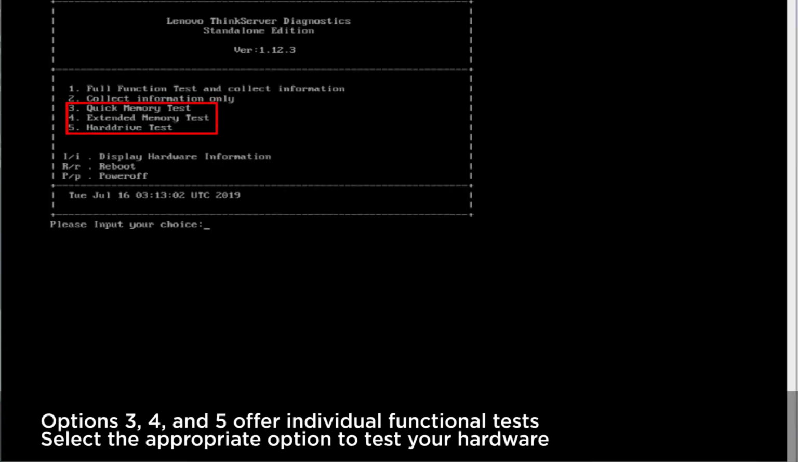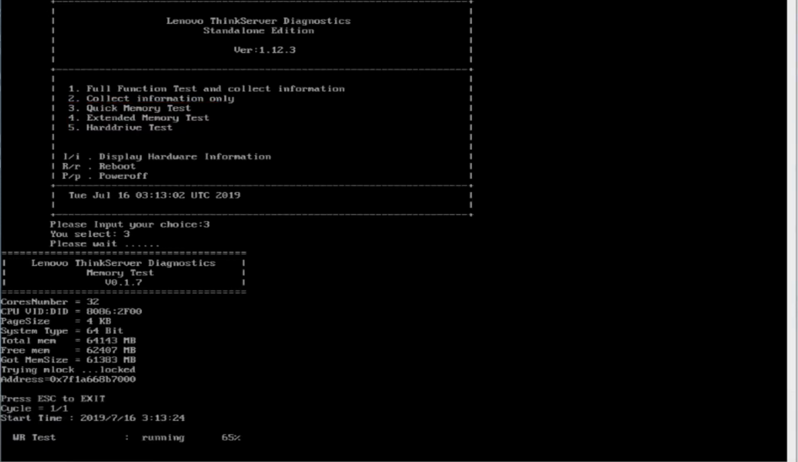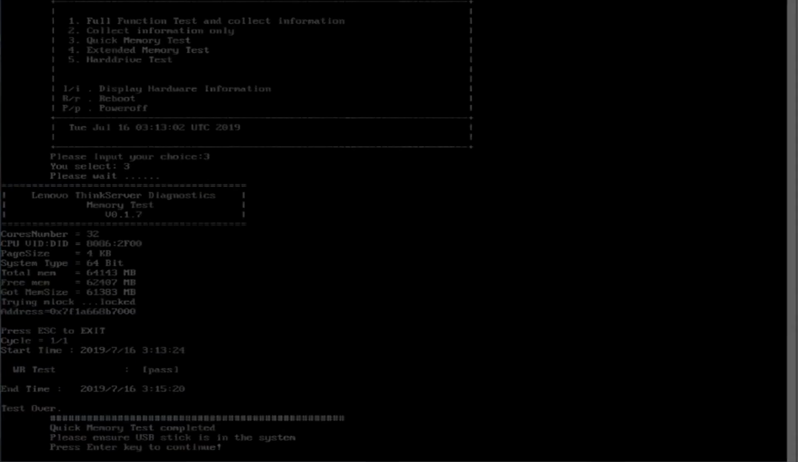Options 3, 4, and 5 offer individual functional tests. Select the appropriate option to test your hardware. The compressed log files will be generated in the USB key root path when each test item is complete.